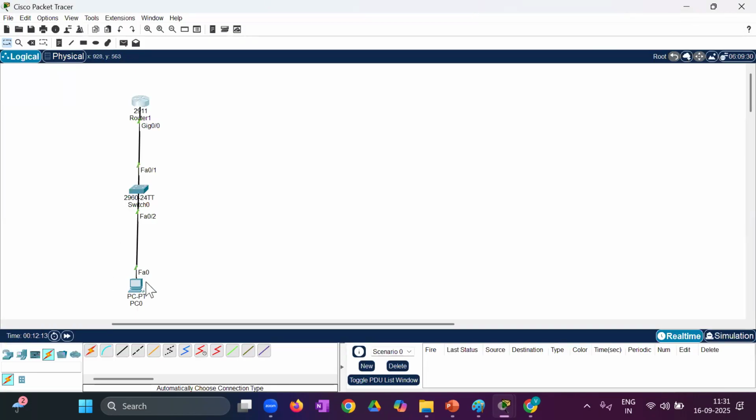Now come to this particular PC. Let me write all the things here. See, this is a node. You can place a node on this. What IPs have we given? 192.168.1.1/24, and here 192.168.1.2/24. Right? Now you come to the switch.